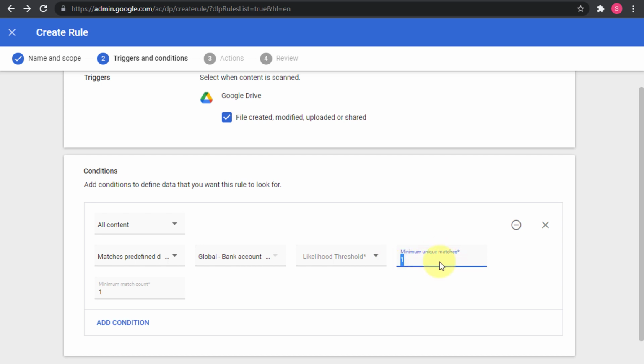Minimum unique matches, it's, for example, if people are sending one bank account number in an email or in a file, then that will be considered as a single unique match. But if they're adding two bank account numbers, then that will be two unique matches. So if you set this to two, then if people are sending a single bank account number in their email, that is going to pass through and it's not going to trigger any action because you're setting the minimum unique matches to two. So people have to send at least two bank account numbers in a document to trigger this rule. So it's always safe to use this as one if you want to make sure that no content like this is being sent or leaked out of the organization.